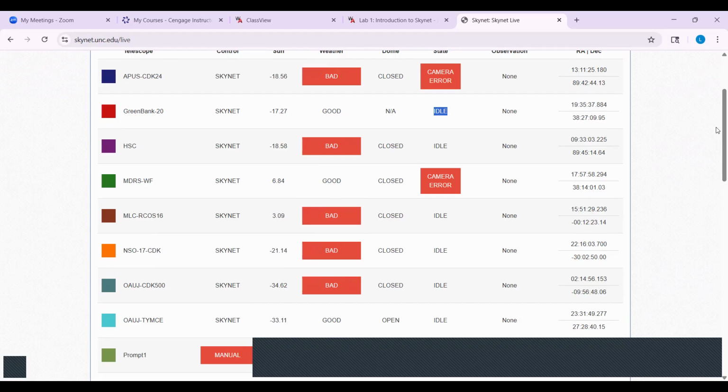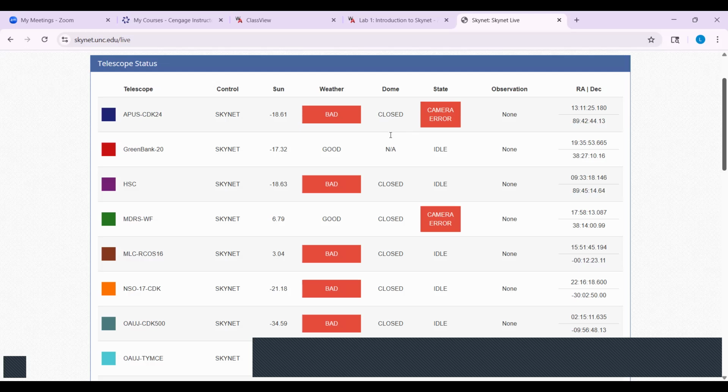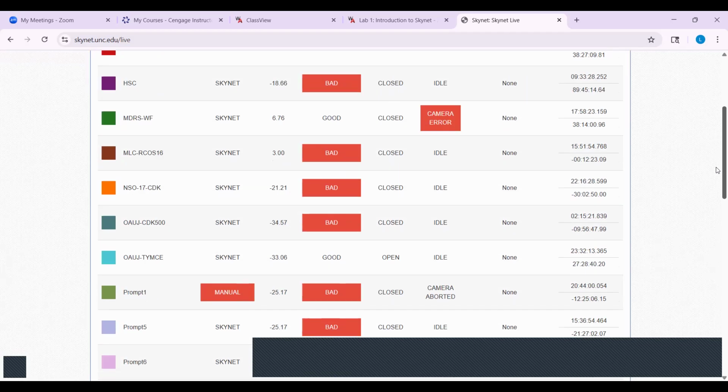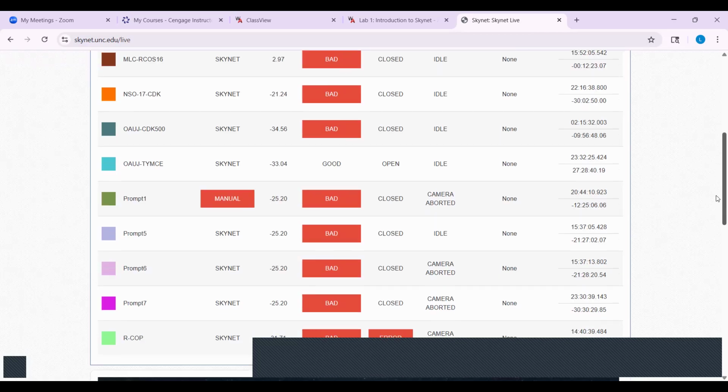Green Bank is a radio observation. And here is another one that is bad. The weather is good, but the camera is bad. And here is the dome. It says the dome is closed. The dome is closed, and for radio astronomy there is no dome, so you see NA here. And here, you see one of the telescopes where the weather is good, it is idle, and the dome is open, and nobody is taking pictures, but somebody is probably waiting to take a picture.